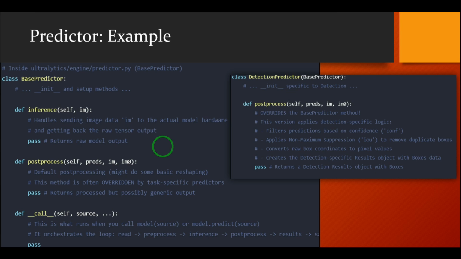Now that we understand how to make predictions, how do we know how good those predictions are? That is an important question. In the next chapter we'll explore the validator, which is used to measure the performance of our model. Thank you.